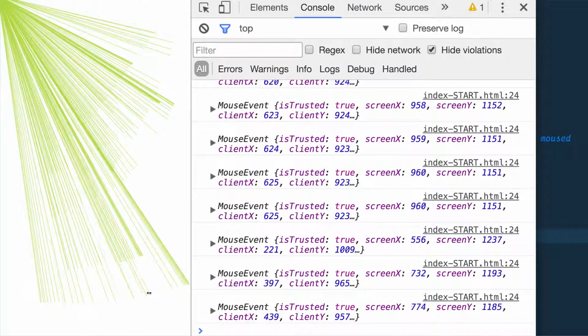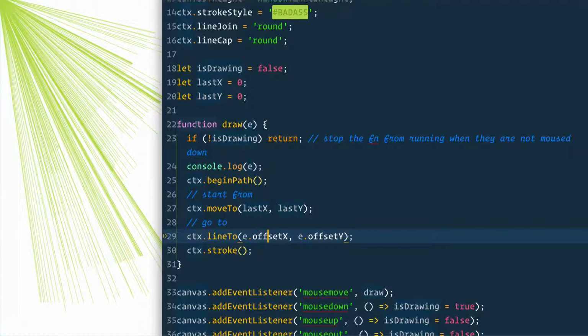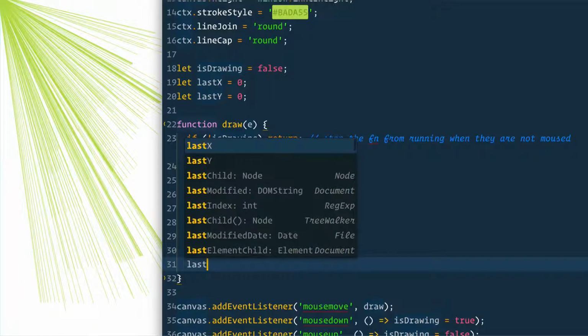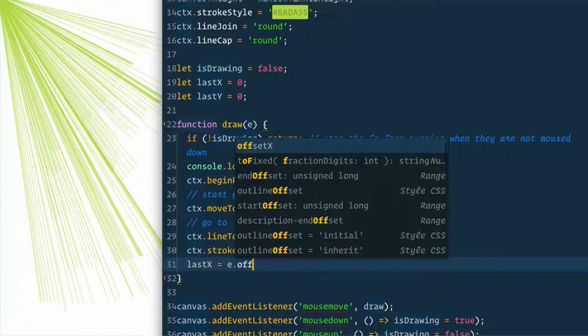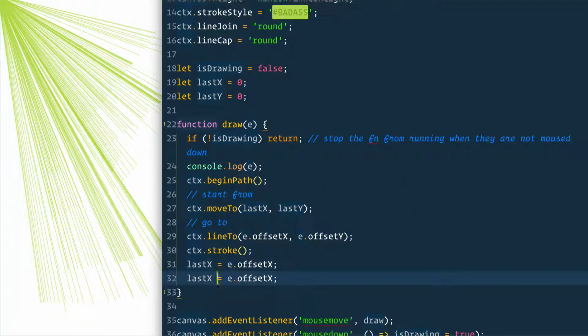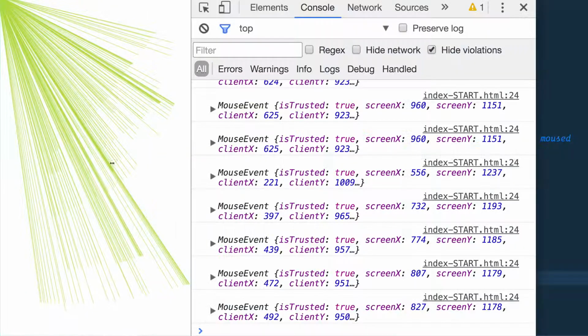So what we want to do is when we're done this draw function, we want to update the lastX and the lastY variables to be wherever they were. So we could say lastX equals e.offsetX and lastY is e.offsetY. Let's see if that does it for us.